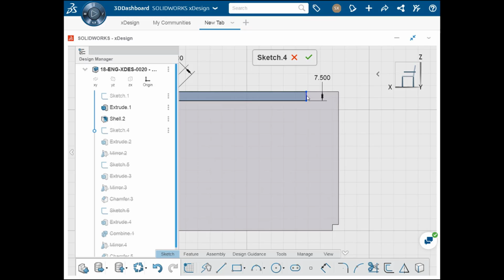To add the collinear constraint, I'll select the edge in the sketch. Then hold Ctrl or Command for Mac users and select the vertical edge on the notch. Now I can choose the collinear constraint shown here in the context toolbar, and the sketch line snaps into place. This completes all the edits to constraints in this sketch, so I'll click OK.